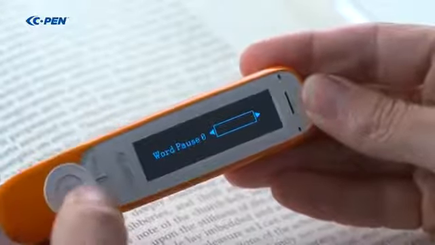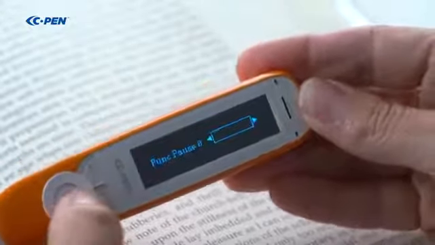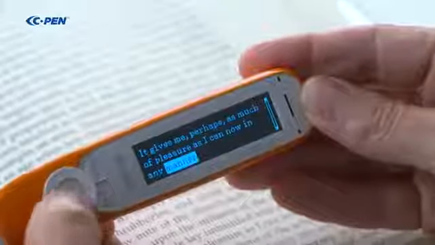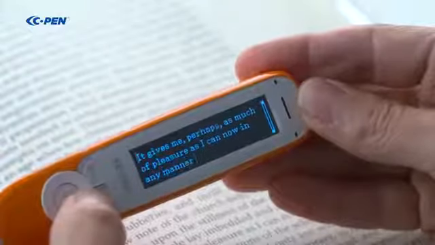Let's remove the word pauses and check punctuation pauses. Pay attention to the extra pause around the word perhaps when re-listening to the text.